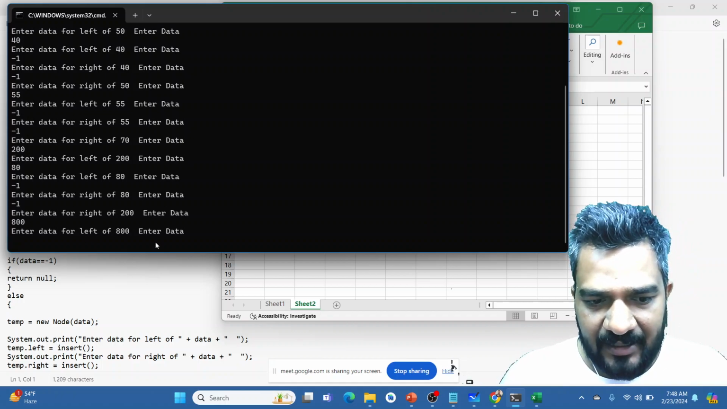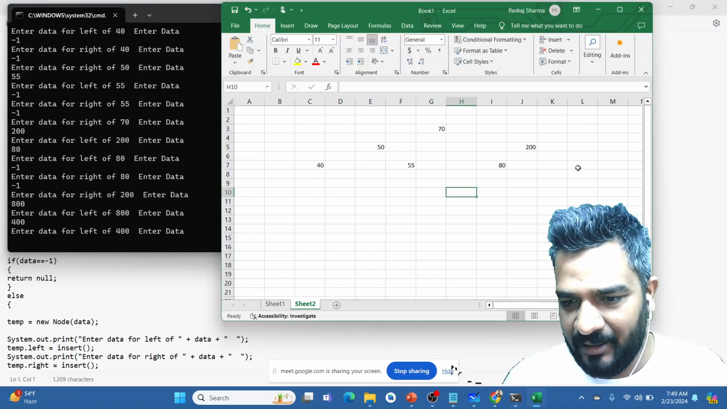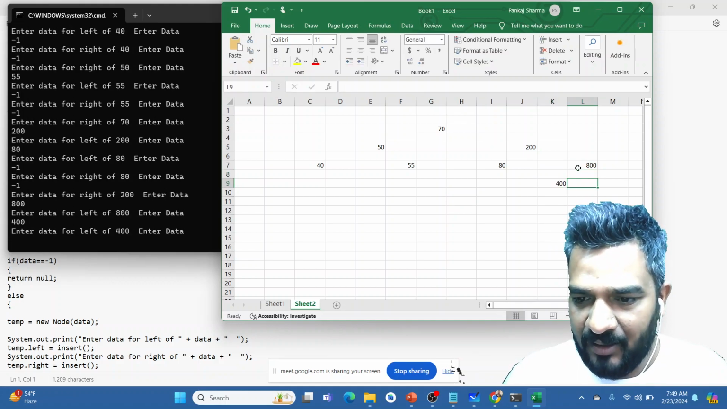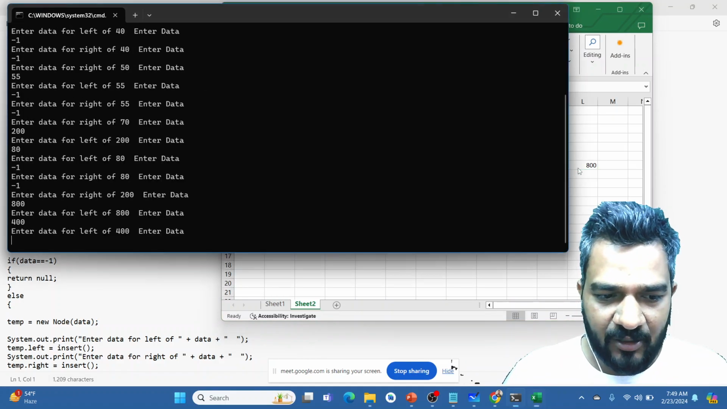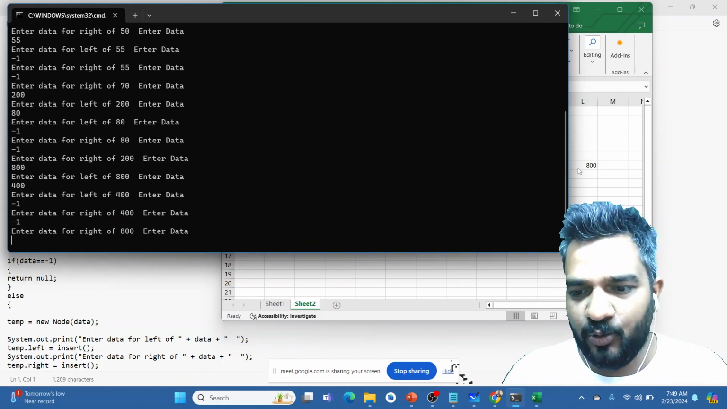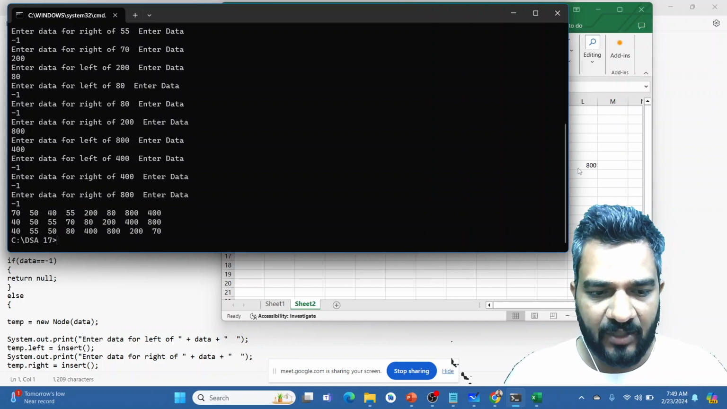So 800 is entered. Now it is asking for the left of 800. I said okay, 400. Now 800 is here and the left of 800 is 400. I said okay, now I am done. So I don't want any child for 400. Now I don't want any right child for 800, minus 1, and we are done.